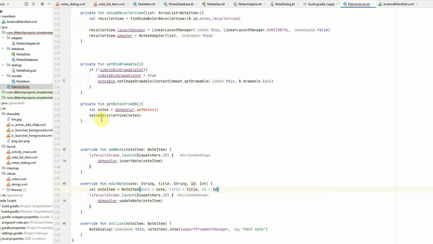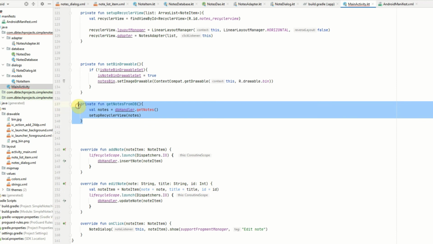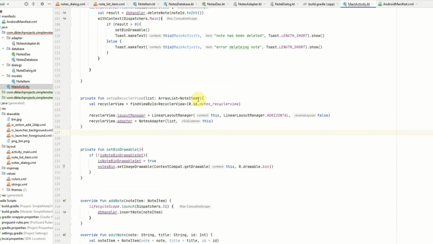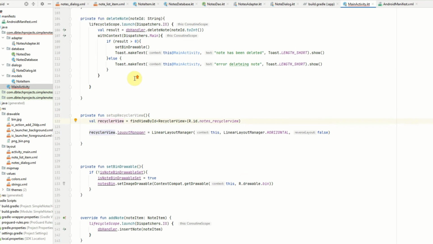We no longer need the get notes from DB function because we're going to be using live data. And then for the setup recycler view, we're just going to make a few changes here. We're no longer going to pass the no item list in as a parameter, and we're just going to remove this from here. So in this function, we're literally just going to be defining the recycler view and then setting up the layout manager. And we're going to be using the recycler view as a global variable now, as we want to update it automatically when new items get added or removed from the DB.